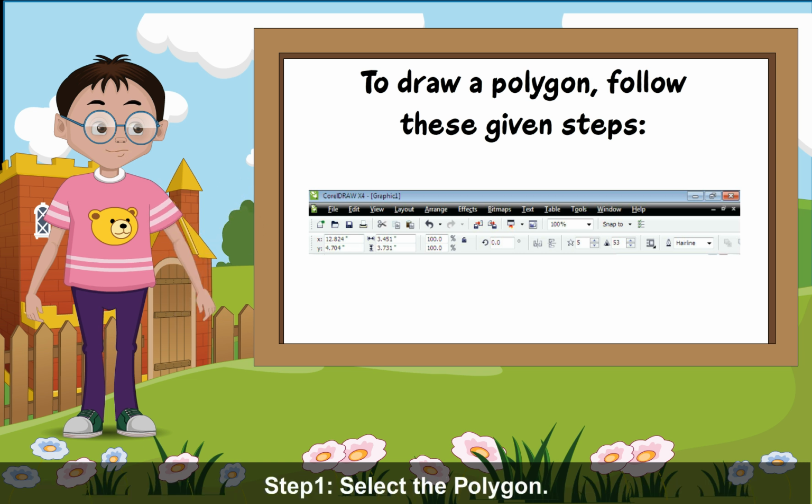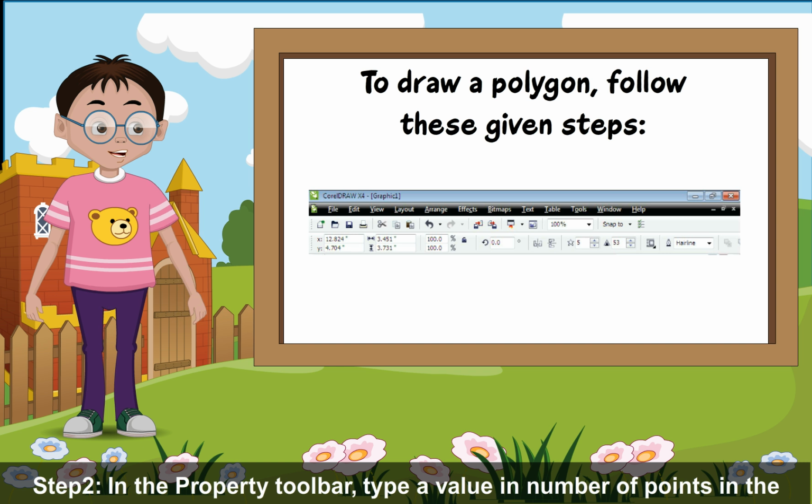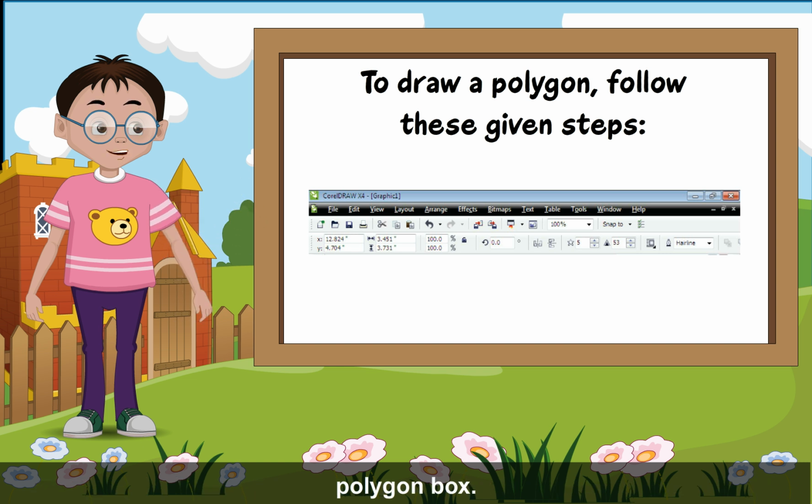Step 1. Select the polygon. Step 2. In the property toolbar, type a value in the number of points in the polygon box. Step 3. Press the Enter key.